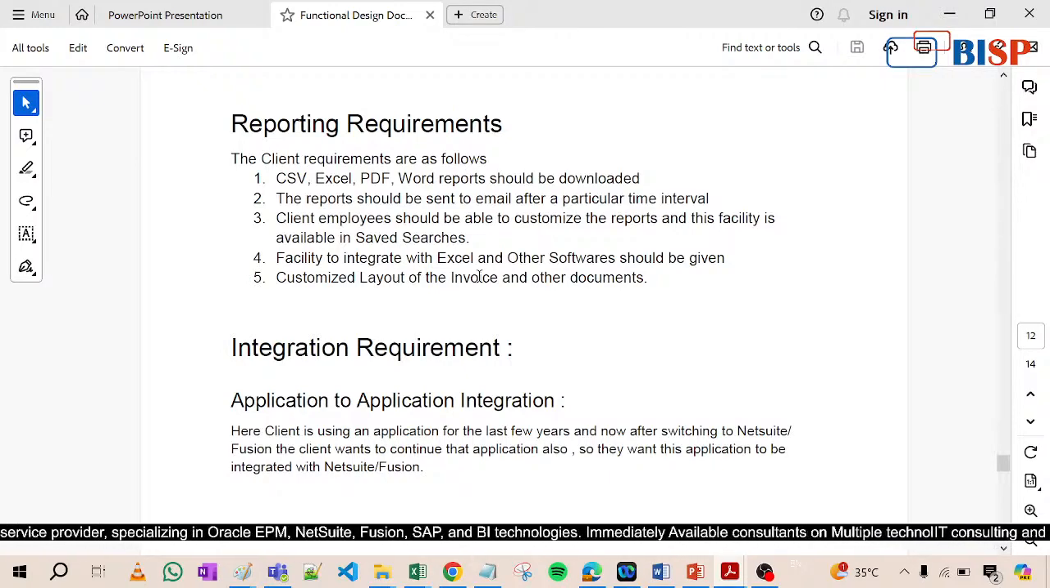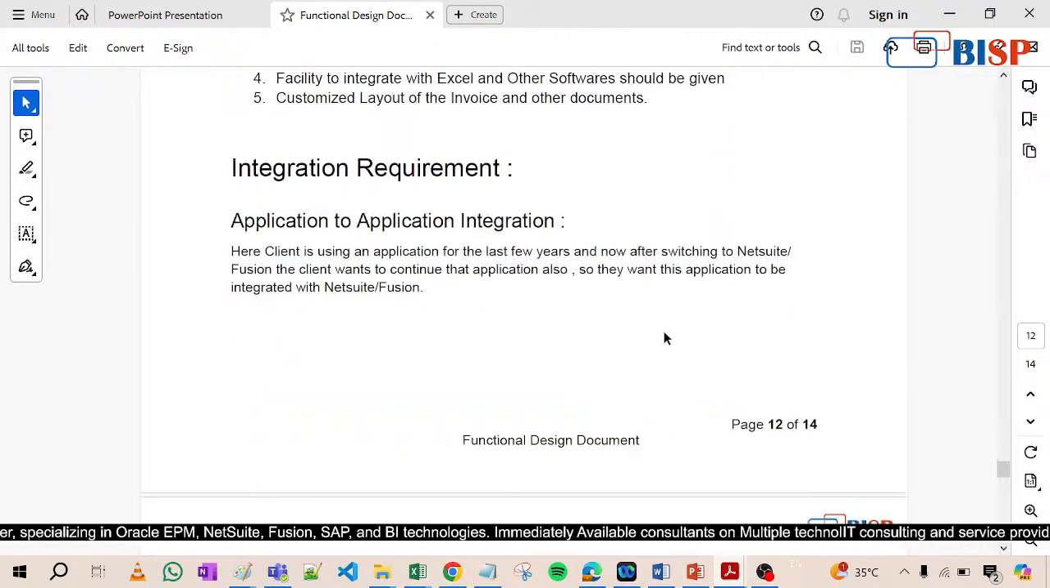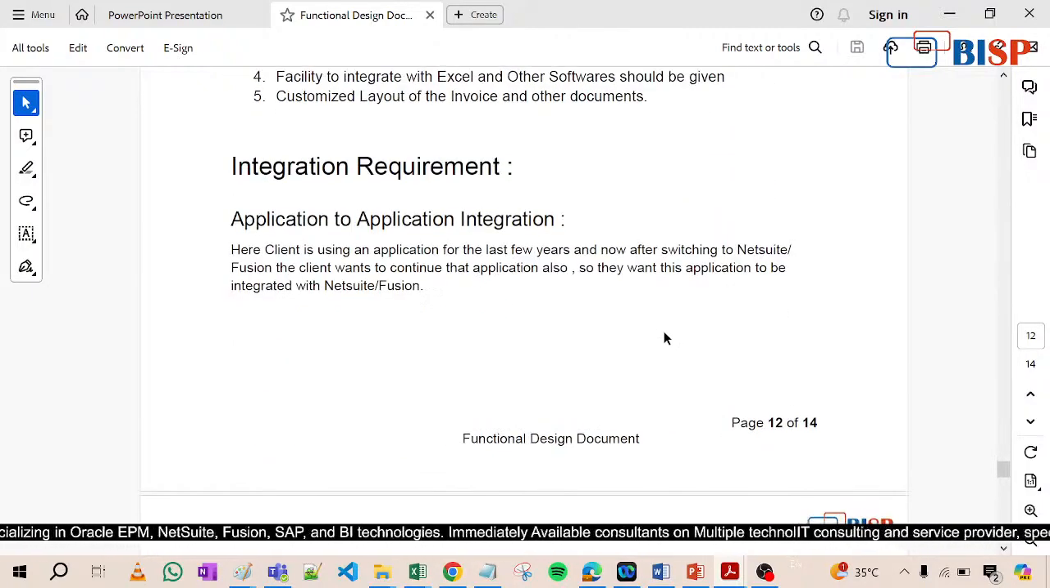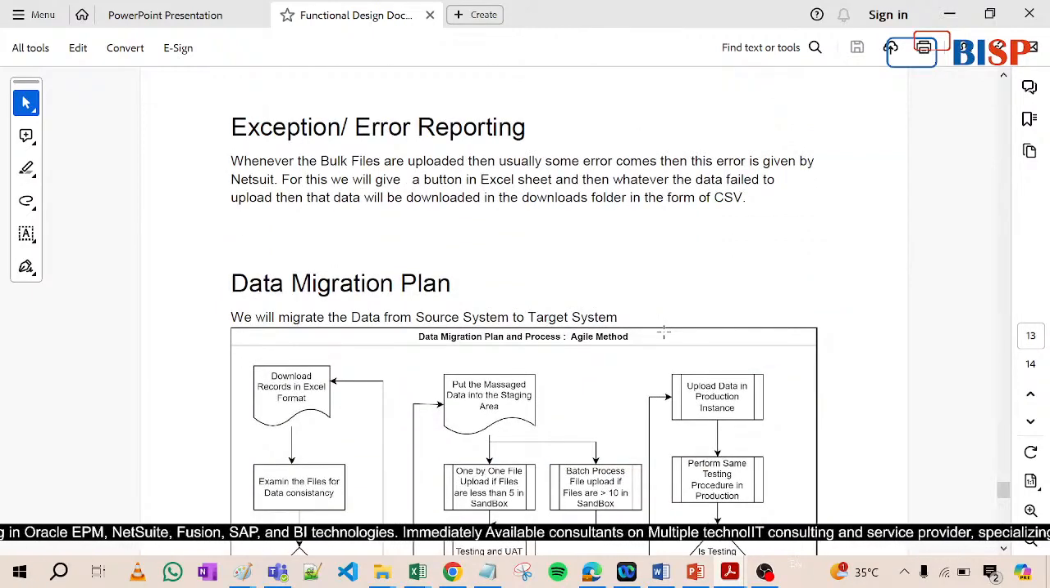Okay, then integration: what type of configurations you need to do for the integration. Then exception and error handling. Exception and error handling is shown. Why? Because when we work on any project, it's a very rare case that you complete it in one attempt.